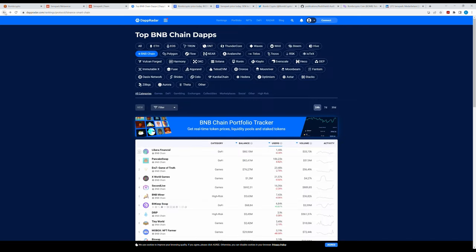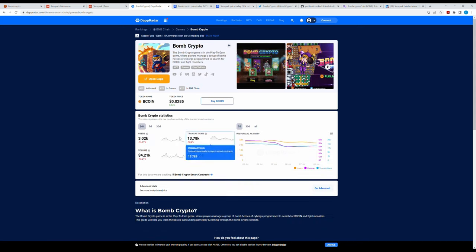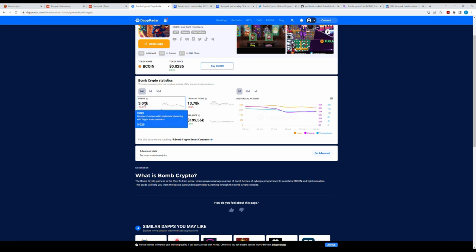But so, let me check here, DappRadar. So I found this, BChain Games, on the Binance BNB Smart Chain, they're number 6. Users, 3,000. So 3,000 people are playing, volume, $4,000. So here it says that 3,000 players are playing the game. 3,000! That's all. Not more.